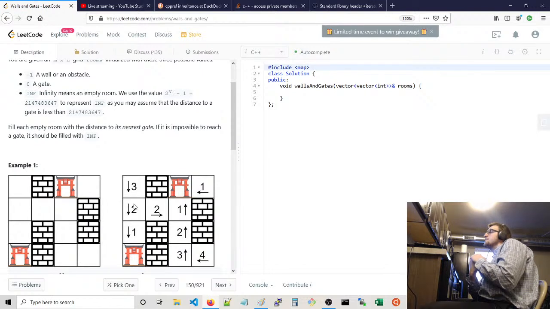But anyway, so we have to be careful. We want to use a depth first search, but we don't want to revisit any nodes.